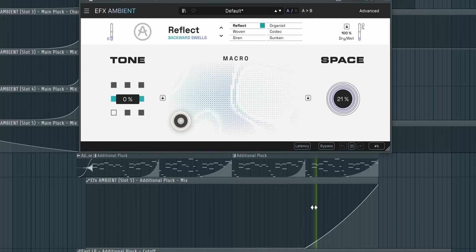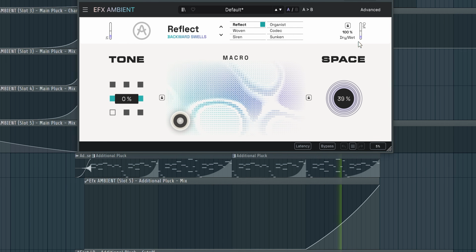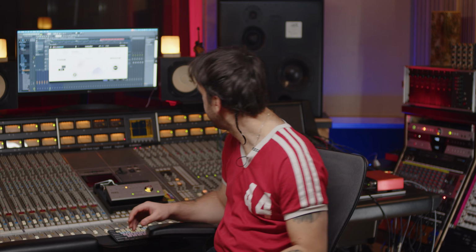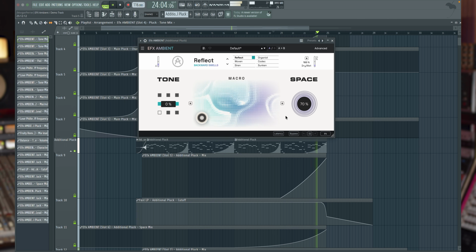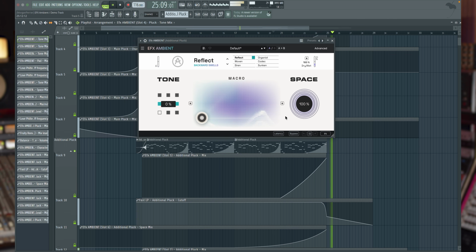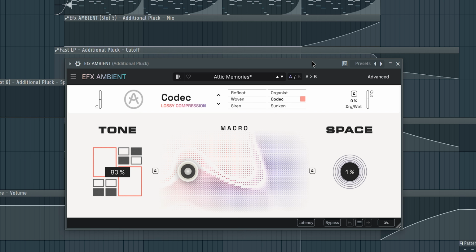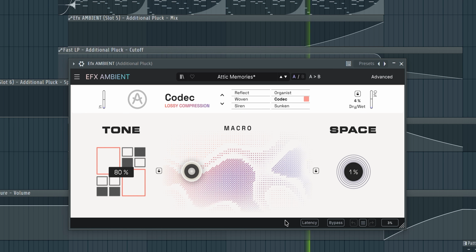Another instance adds a huge reverberant tail at the end of a section, creating a wide, blooming ambience that helps the track breathe and transition smoothly into the next part. The final instance uses the Attic Memories preset, a hazy, degraded, and slightly saturated preset. Its wet signal increases towards the end of the phrase, giving the pluck a lo-fi, washed character that supports the more melancholic tone of the arrangement.